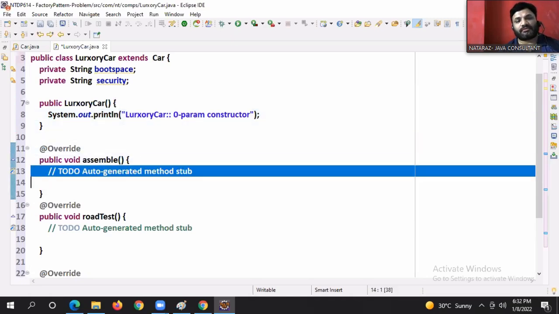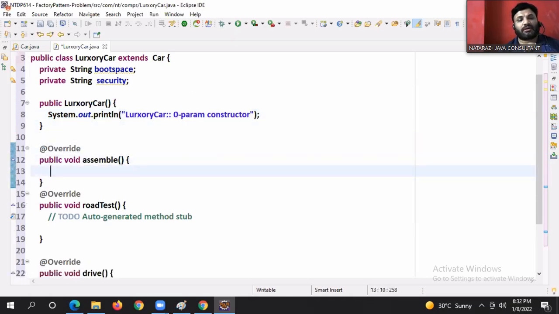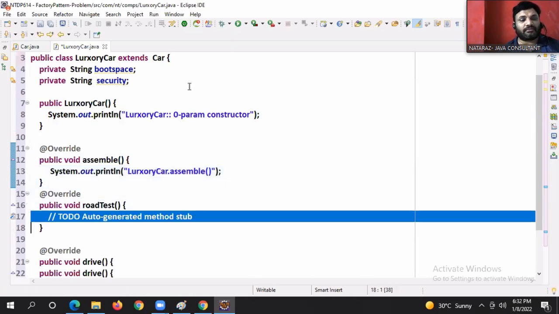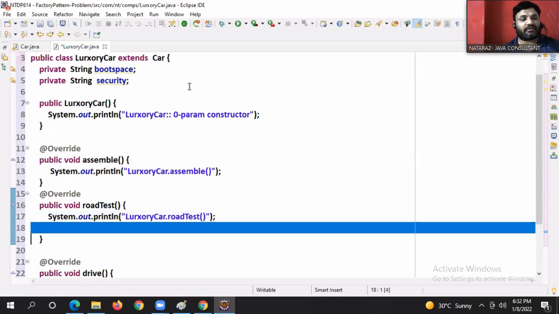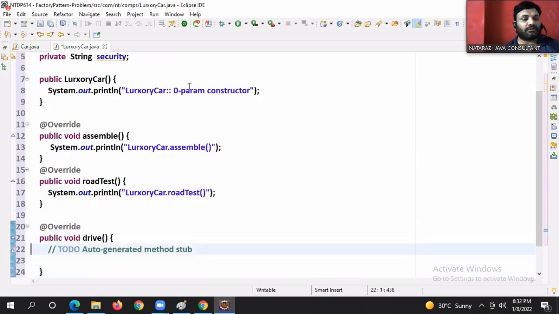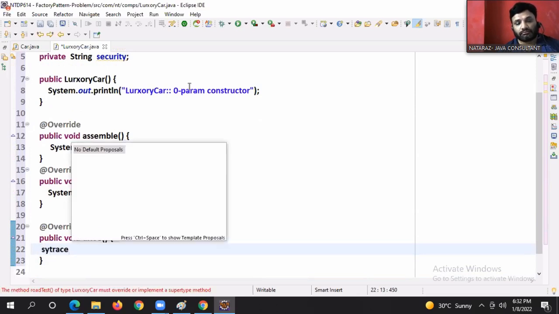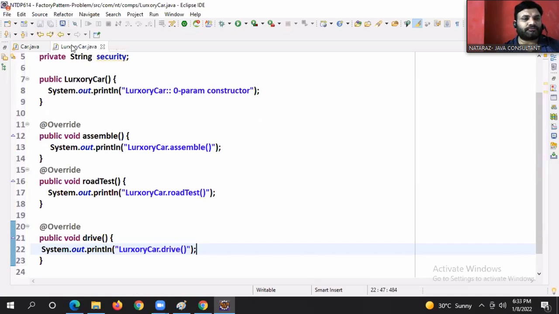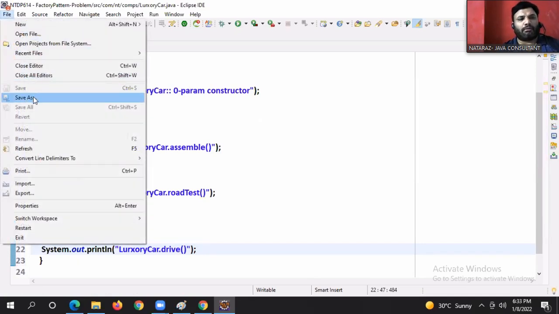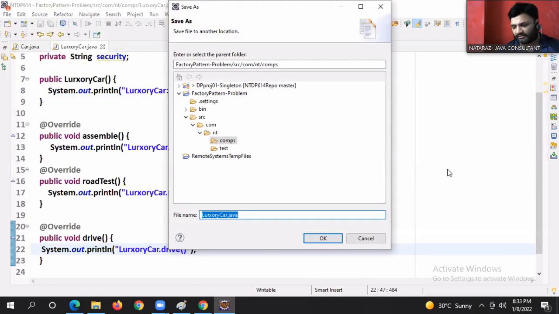Yes, boss. Sys trace: luxury car assembly. Sys trace: road test. Sys trace. Drive. File save as, guys.